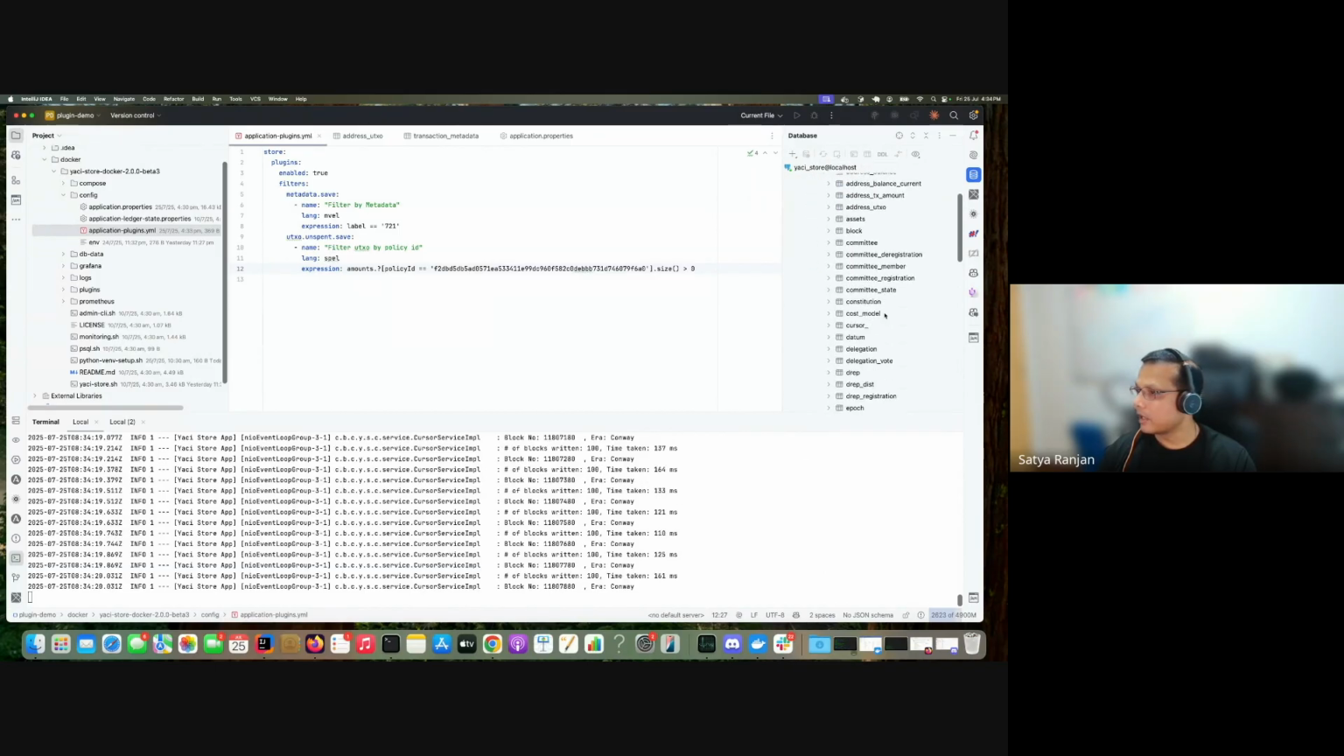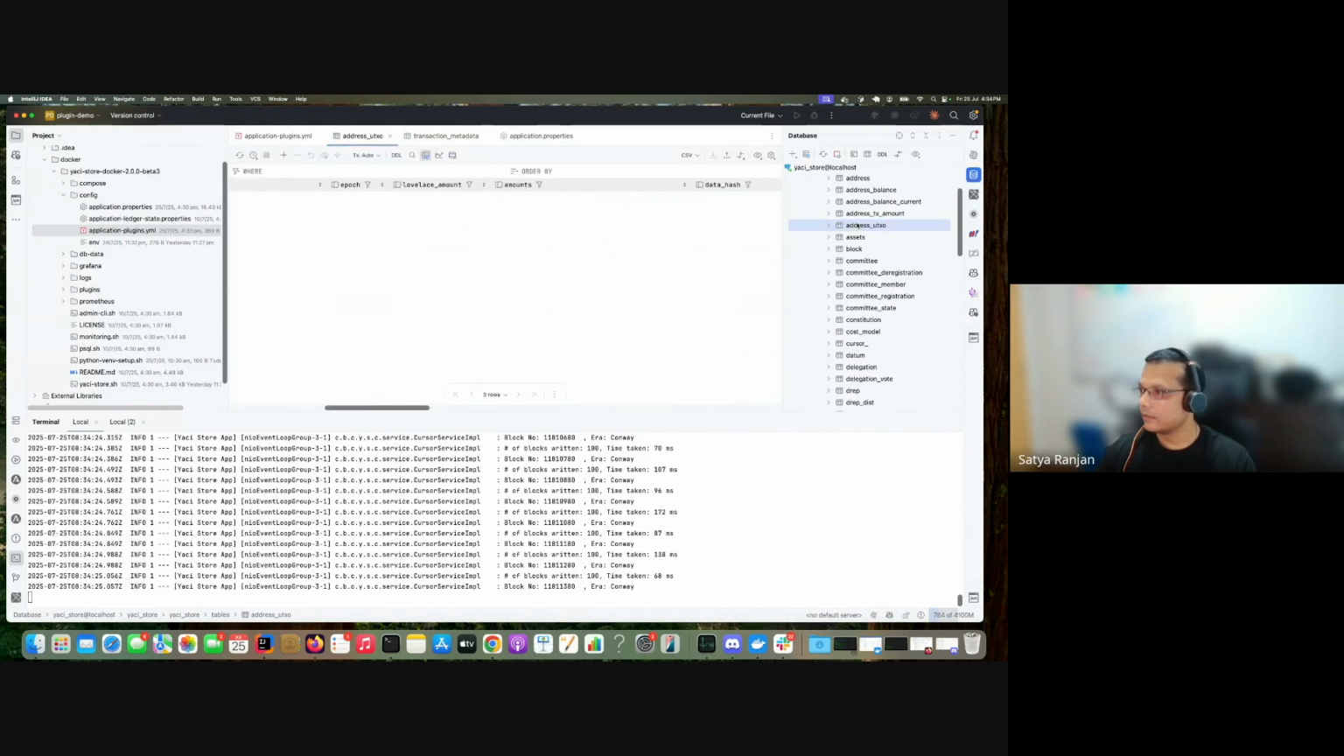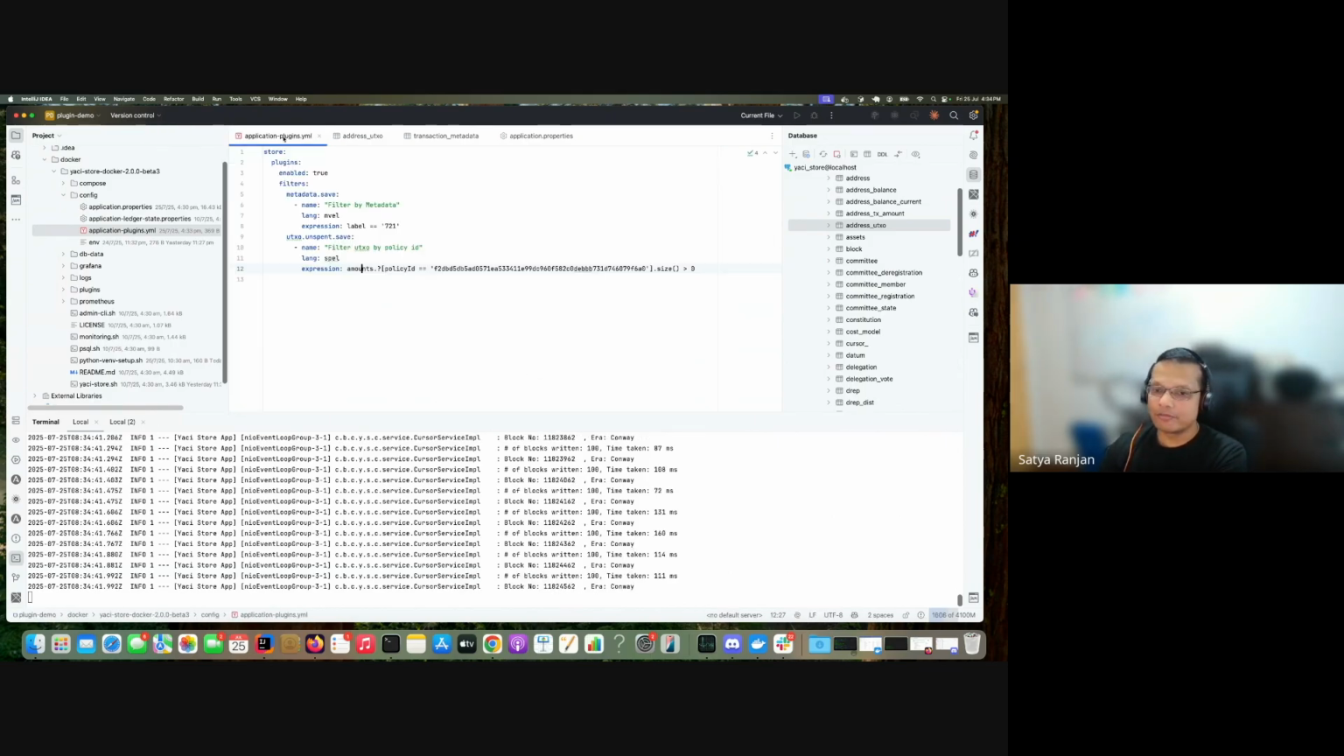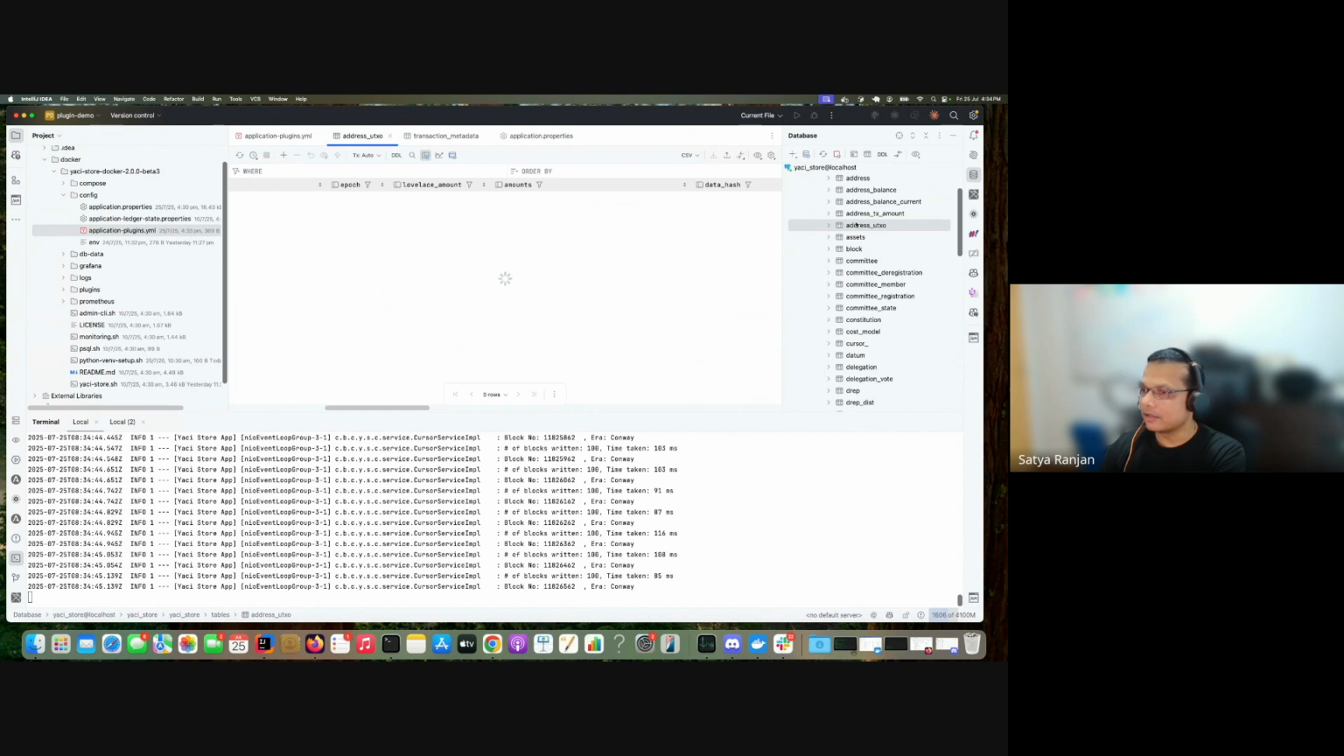Now if I go to address UTXO, yeah, it's not storing anything, because maybe there is no UTXO for this policy ID yet. But believe me, it will store. Maybe I have put an incorrect policy ID in this case, but it should appear here.